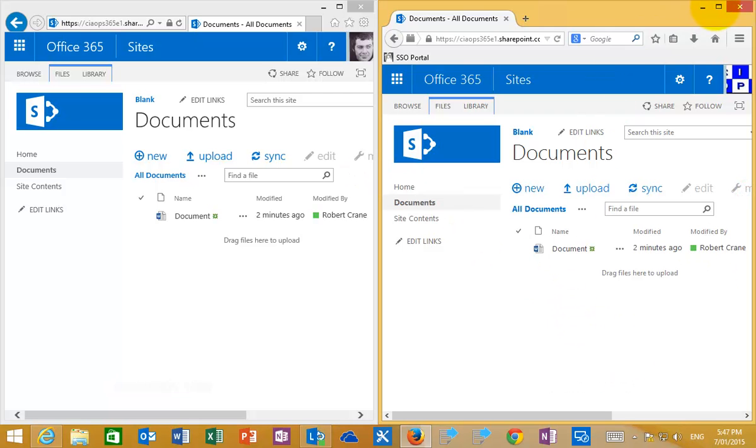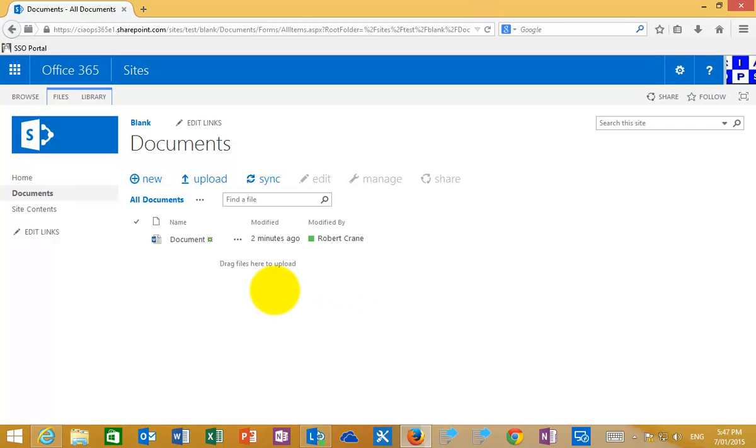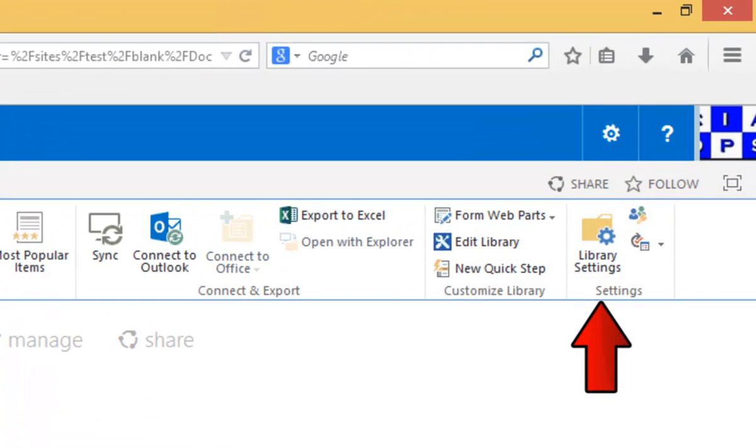Now, obviously what we've got is that we're doing this via a very manual process. Now, if we want, we can configure the document library so that it forces every document that somebody edits to automatically be checked out. Now, to do that, we go to the document library, we go to the library tab up the top here, and then go across to library settings.